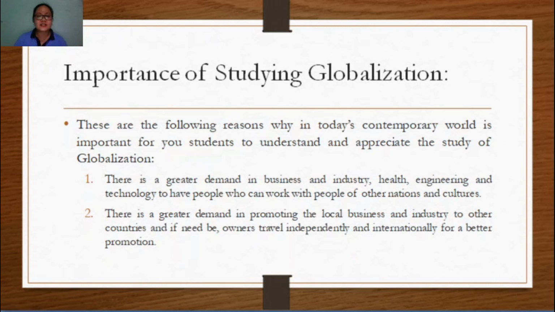Okay? So next, doon naman tayo sa importansya kung bakit kailangan nating pag-aralan ang terminolohiyang globalization. So these are the following reasons why in today's contemporary world is important for you students to understand and appreciate this study of globalization. Number one, there is a greater demand in business and industry, health, engineering, and technology to have people who can work with people of other nations and cultures. Now, if you will study well and you will acquire this very important or one of the most relevant jobs or courses right now, the IT, okay, you will have a big chance to go abroad to be united with other people, with other culture, with other nation, no? To work there and acquire a big income.